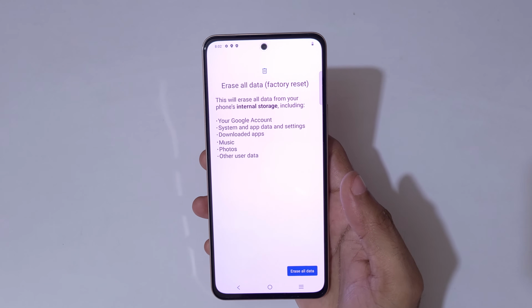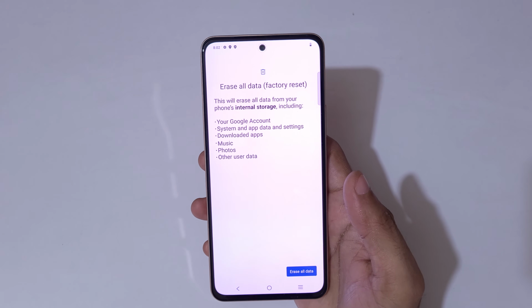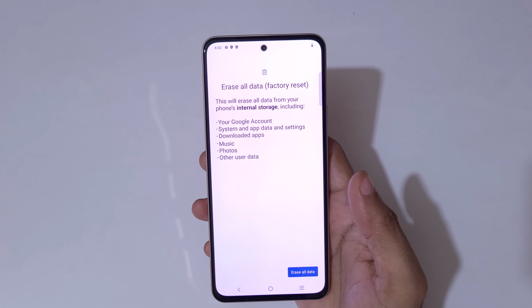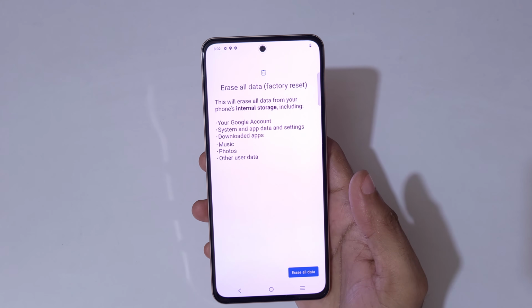Erase all data factory reset. This will erase all data from your phone's internal storage, including your Google account, system and app data and settings, downloaded apps, music, photos and other user data.